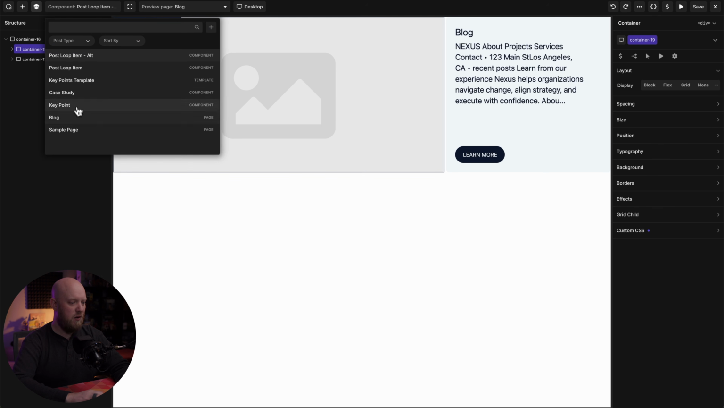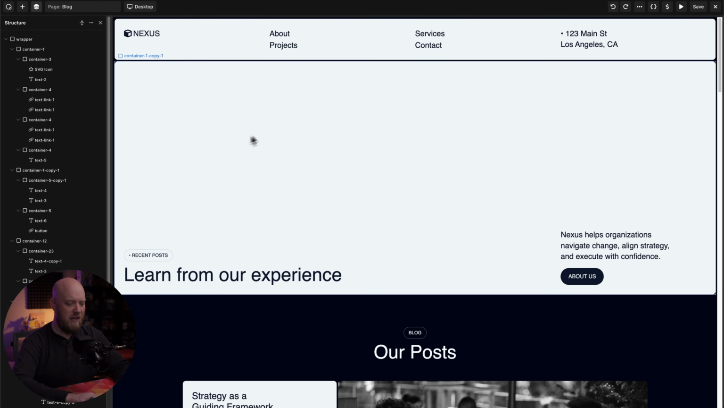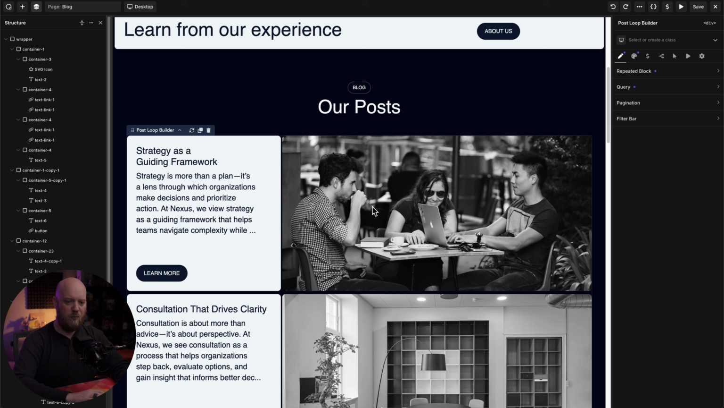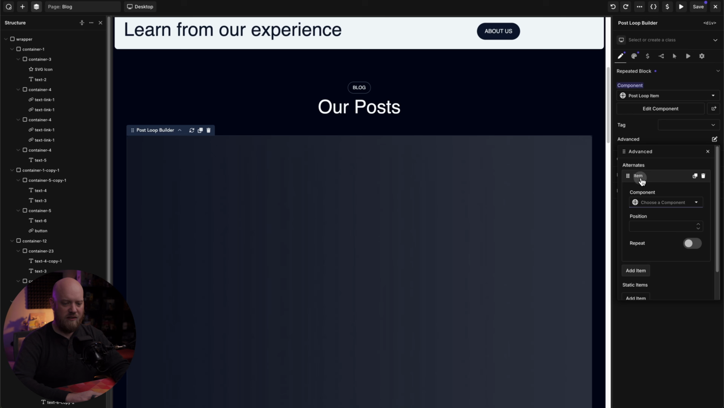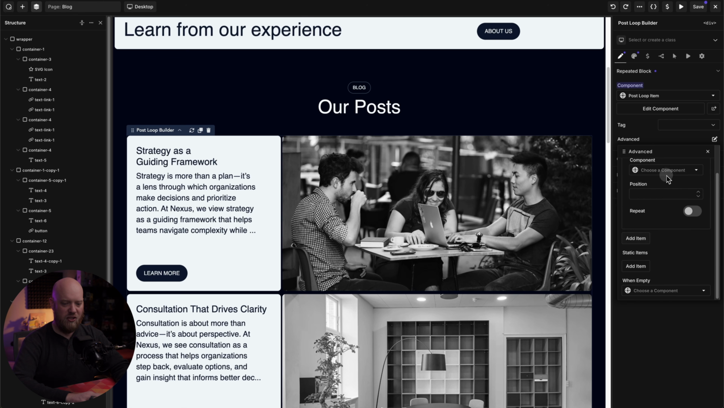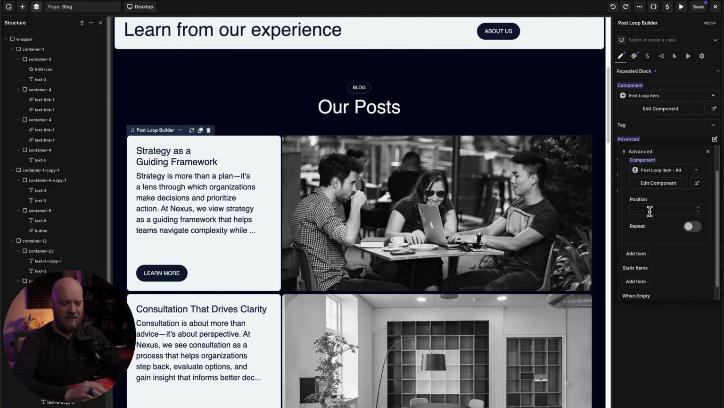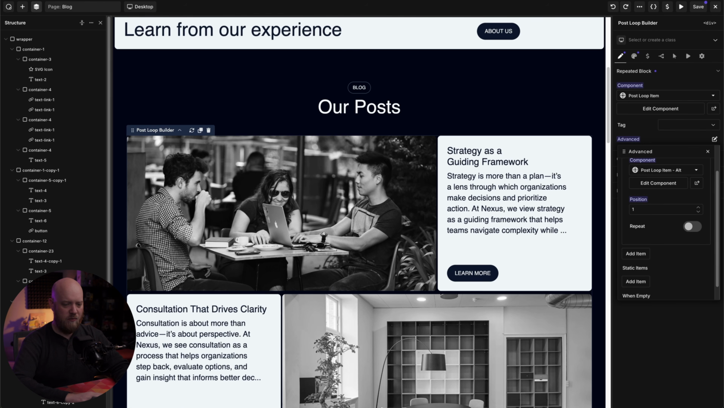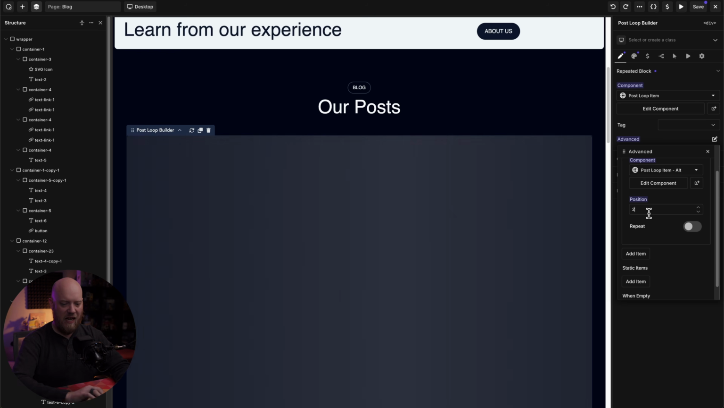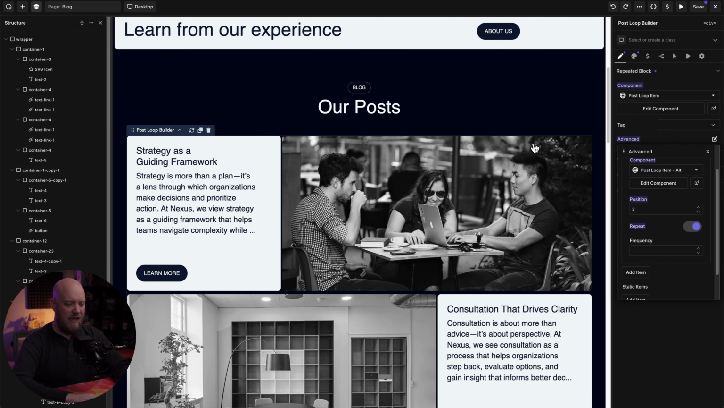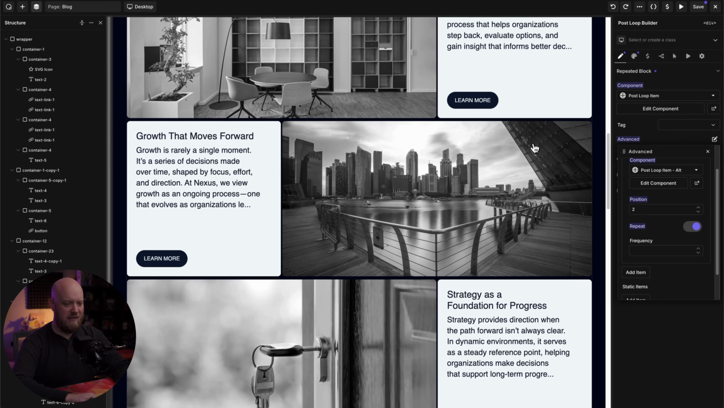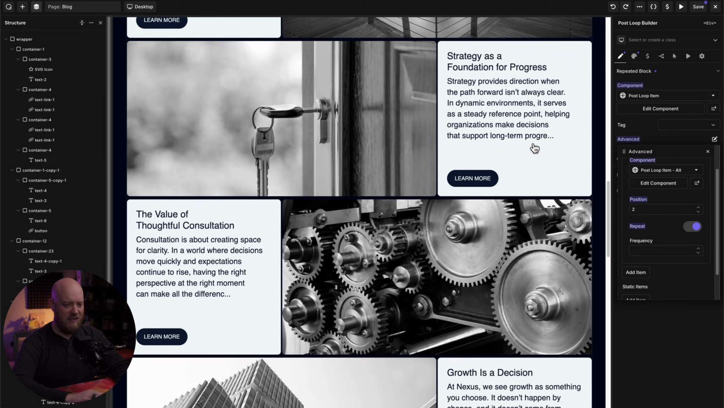And we don't need to leave Oxygen again. We can just hop back over to our blog page now that we've created that. And in our post loop builder, we go to repeated block, advanced, and then under alternates, we can add an item. And we can choose our alt post loop item component. Now we just need to tell it where we want it displayed. For instance, if we pick position 1, it'll be used for the first item. But we want it on the second item, and we want it to repeat. Let's turn that on. And now you can see that our post loop builder is displaying our post loop exactly how we want.